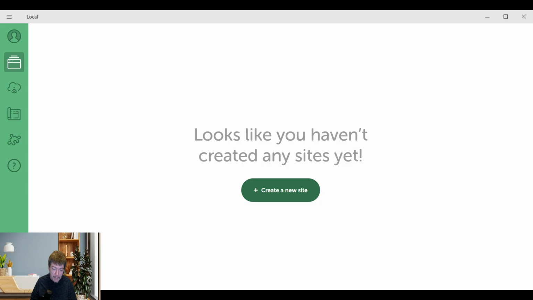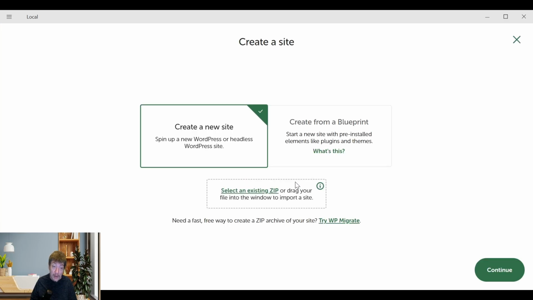So we're going to jump right in here. We're going to scoot down here to create new site. We're going to create our first tutorial. You have two choices here. You have the option to create a new site, and then you have the option to create a blueprint. Or if you have an existing site, you can work through this migrator here to get it over into LocalWP. That's not what we're going to do here. We're going to start a brand new website. No plugins, no nothing. We're going to start with a basic install of WordPress.